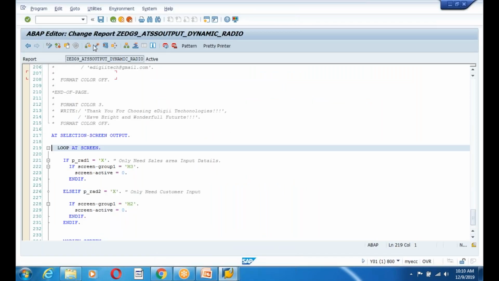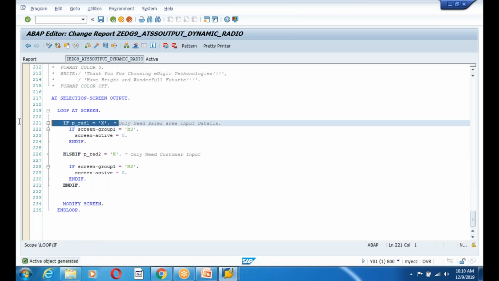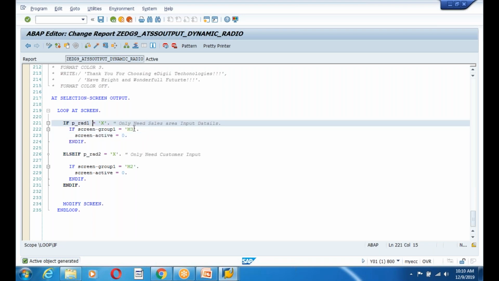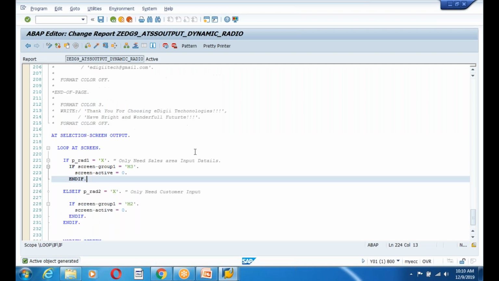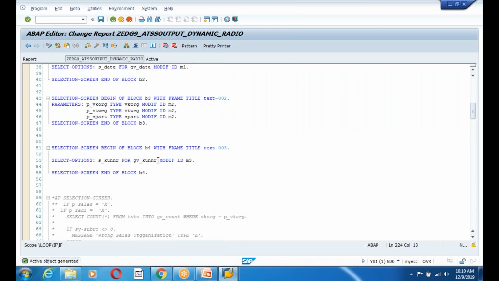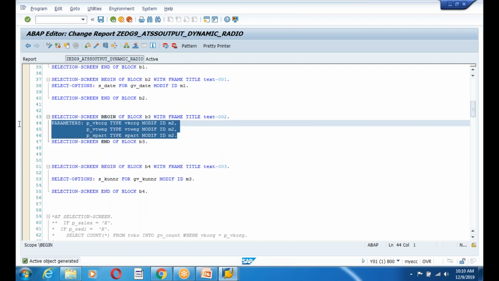Simplification, so don't complicate it much. When you select radio button 1, when the screen group is M3, radio button 1 means I don't want the customer details, I want only the sales area input details. The customer details are M3, so disable the modified M3 values.